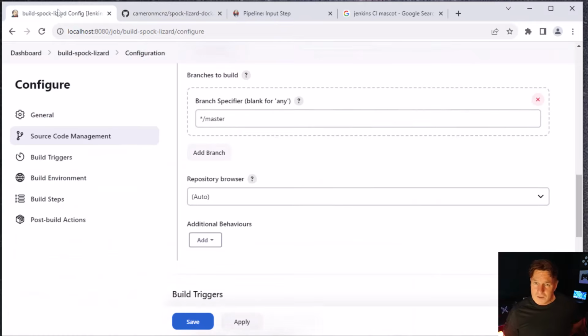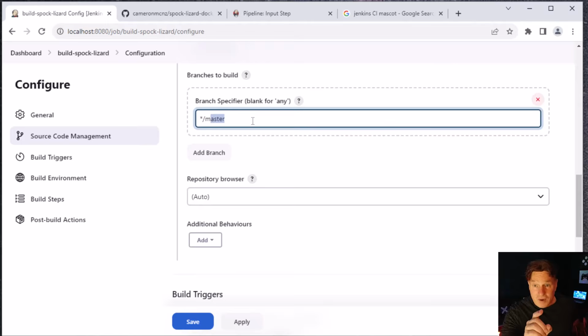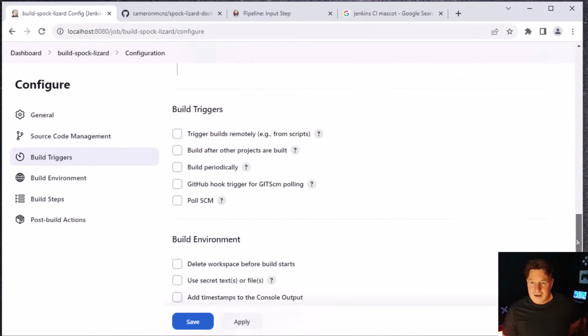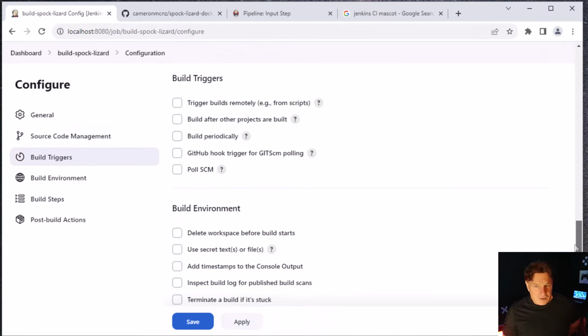So if you do this on one of your own projects, check that branch specifier. Make sure that you have a master branch. You should be using the main verbiage. If you are using main, you may have to double check on that. So please be careful there. So this is going to pull that down. I'm not going to do any build triggers. I'm going to just build this manually.